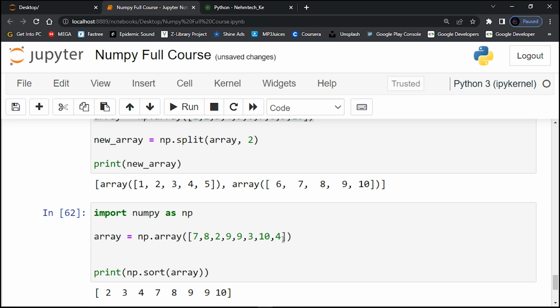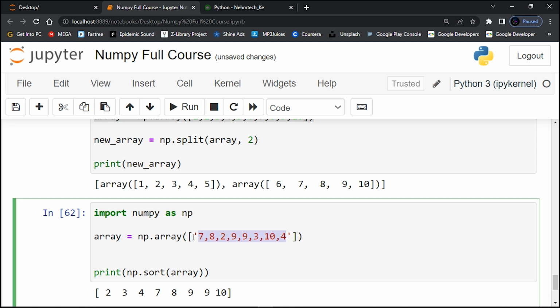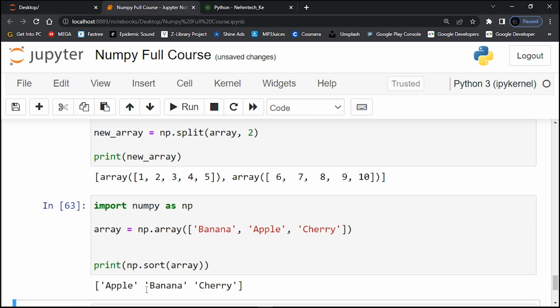You can also sort strings, for example, banana, and then apple. Apple should be inside quotation marks to define that this one is a string, and then for example something like cherry. Now when we run, it will begin with apple, banana, cherry, equals A, B, C. It goes in that order, in alphabetical order.